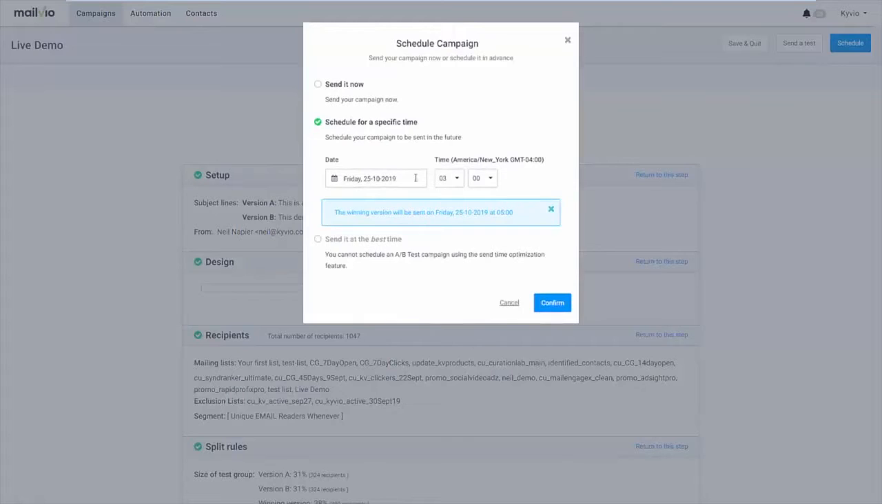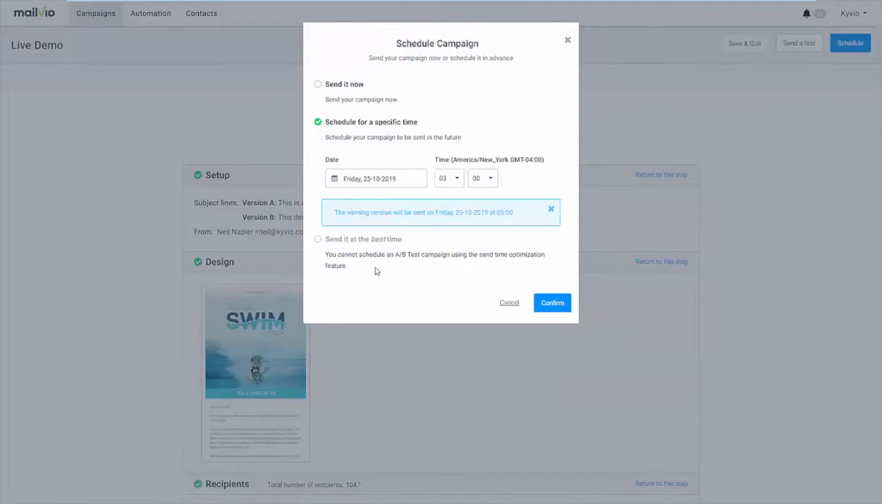You can either send it immediately, or if you are not doing split testing, you will be able to also send the email at the best time. This is something we allow you to do so that you can hit the inbox at the right time for people based on where they are and when they typically open their email. So this is information that improves over time as you email more and more.